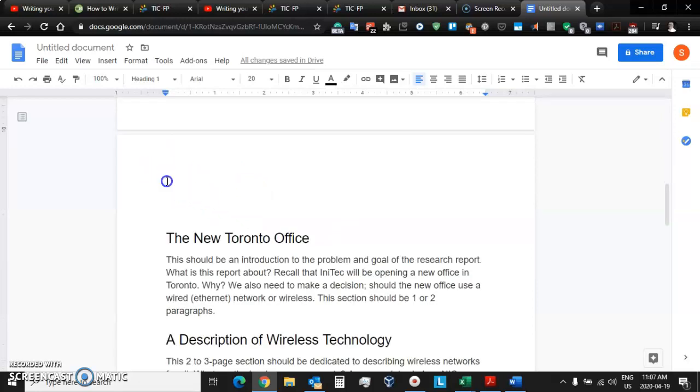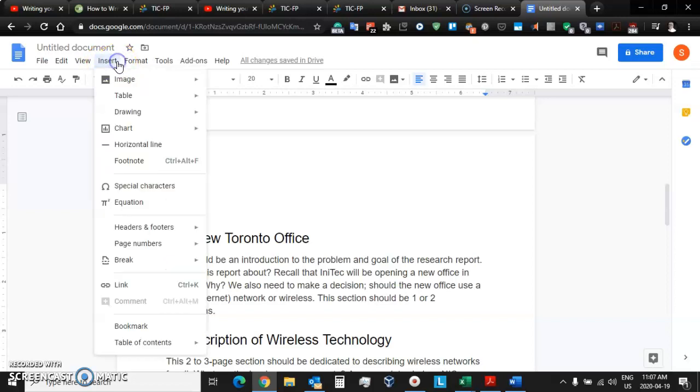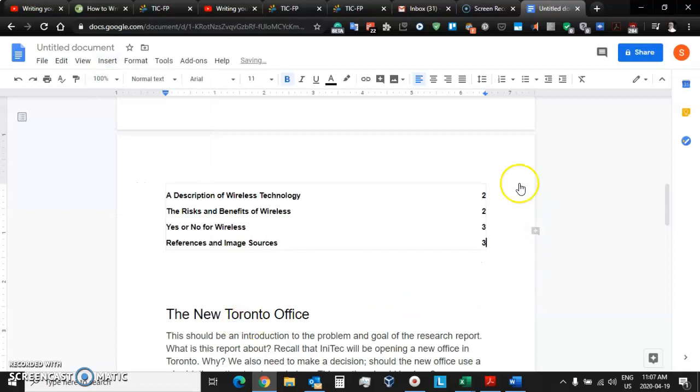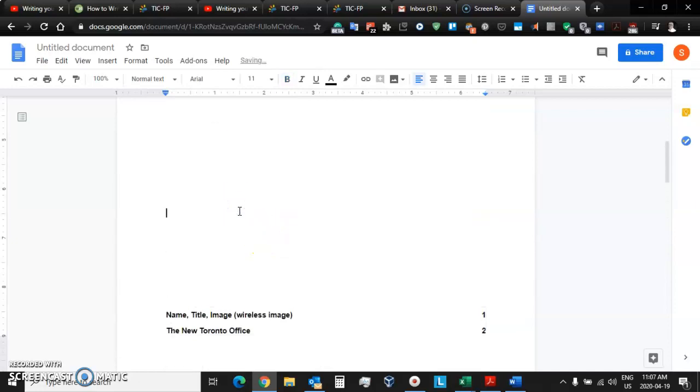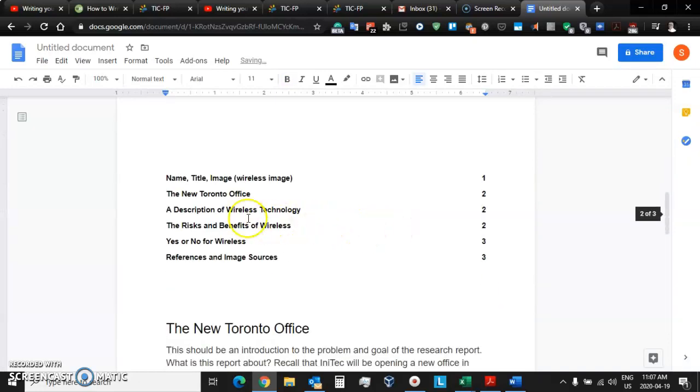Let's go to the table of contents. Let's click just before the first section, the new Toronto office. And I believe now I can, just like in Word, go to Insert, come down to the bottom, and there it is. I can insert a table of contents. And that is how you repeat the similar operation using Google Docs.